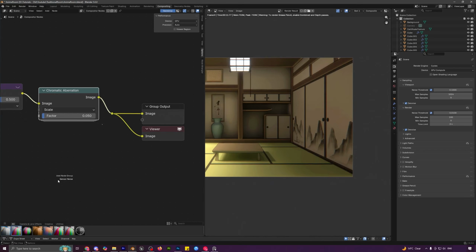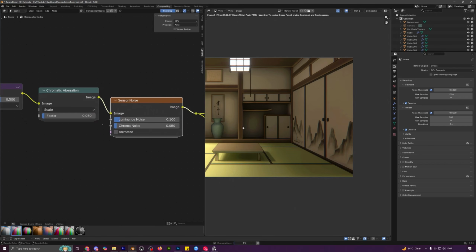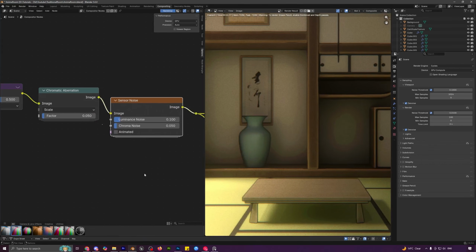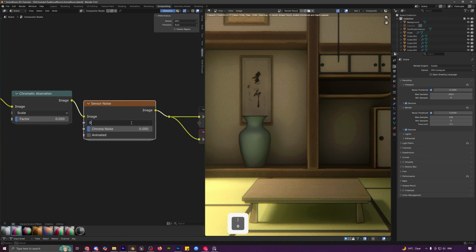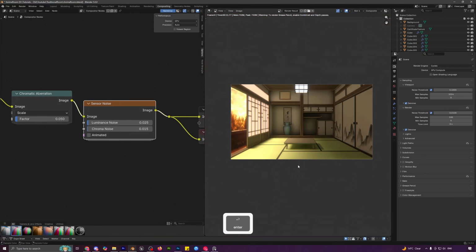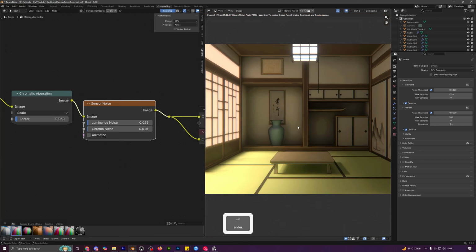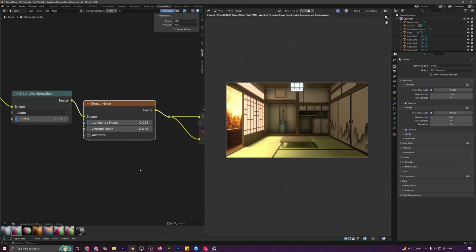It does not matter. You can also use the sensor noise, which basically adds these tiny particles of noise. You can definitely use that, but at a very low number. So again, 0.025 and this one at 0.015. So yeah, really subtle, but we can definitely add that.